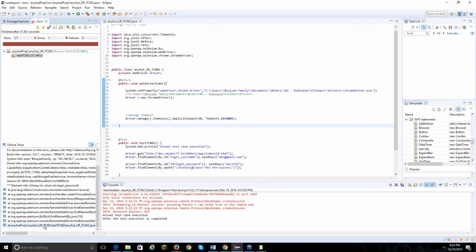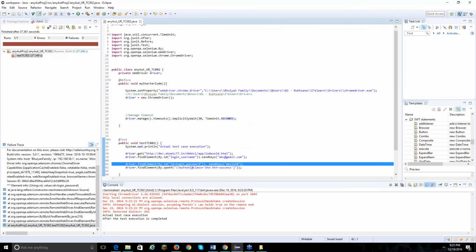Double click. Which line? Dot send keys. This one is not found. Can you see it? Where did the browser open? Did it also get closed after? Go to your driver.quit after. Show me your driver.quit code, please.